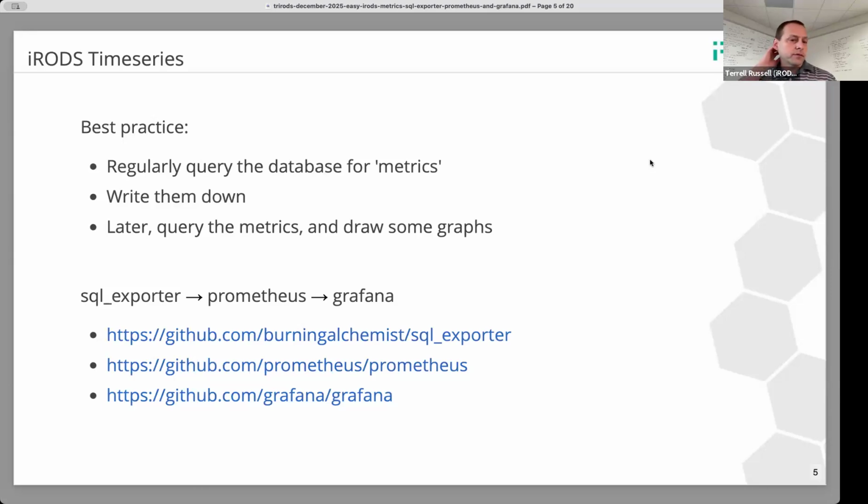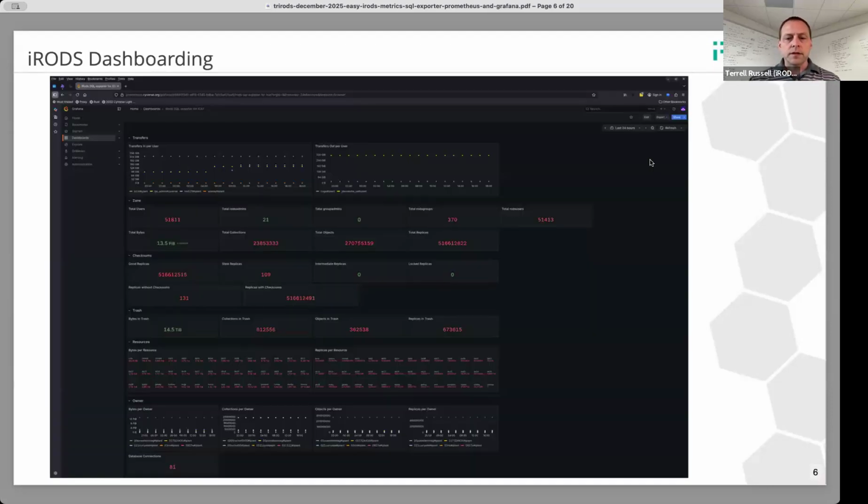So this is how this works. You regularly query something for metrics, you write them down, and then later you come back and draw pictures, right? This is time series. And so these three tools are all open source. I think they've all got different licenses, or at least they don't all have the same license, but they are all open source. And so we strung them together to produce some pretty pictures. This is a graph that we now get for free out of the box in the iRODS demo.